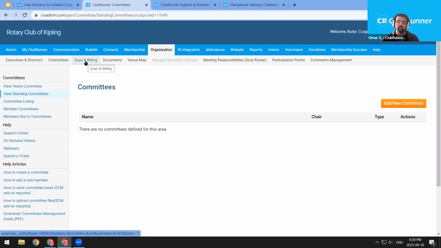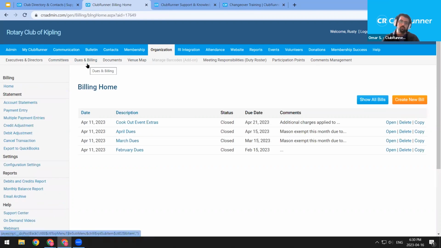Let's go ahead and click dues and billing in the organization module. Here we are on the billing homepage with our four invoices sent on April 11th, but for dues in prior months, as well as a cookout event extras bill. Bills are a quick way you can add some billing items to invoice your membership for membership dues, for additional add-ons at events, and more.